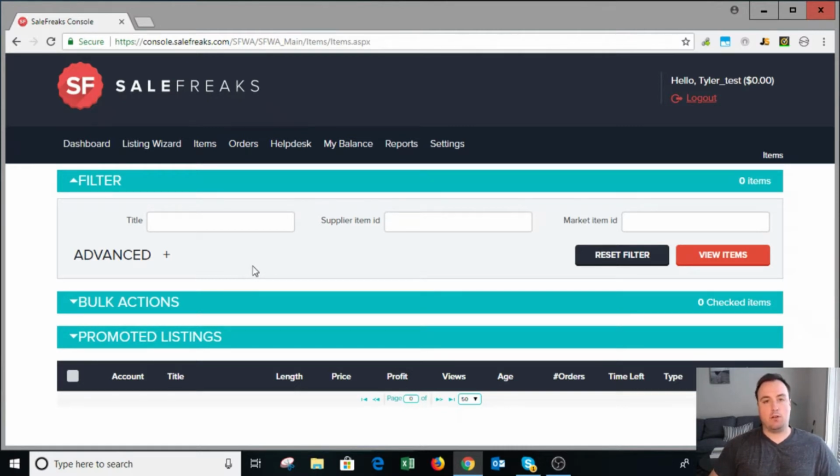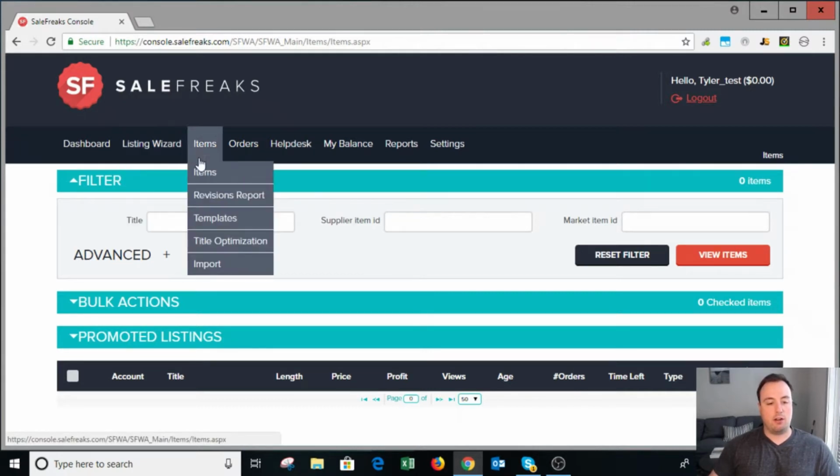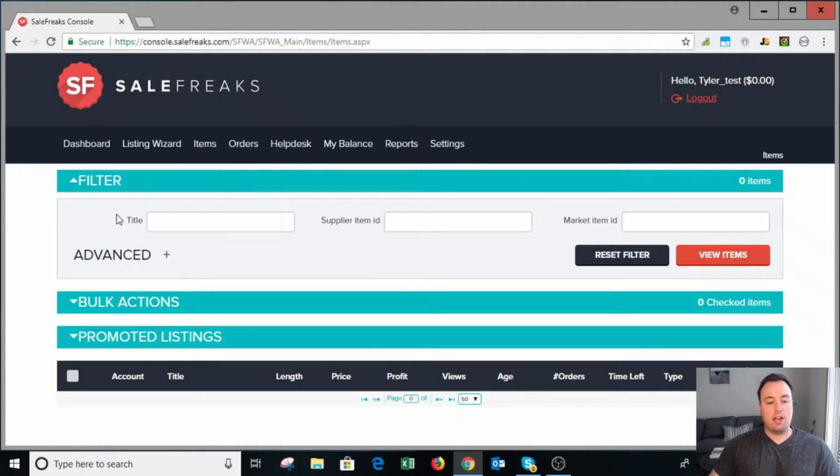I'm going to show you today how to clean up your items using the SaleFreak software. And when I say clean up, I mean delete items that are not selling or change the price of items in a bulk action. You can do this through the SaleFreak software using the advanced filter, which is located under items. You just click this items right here, and it takes you to this filter.